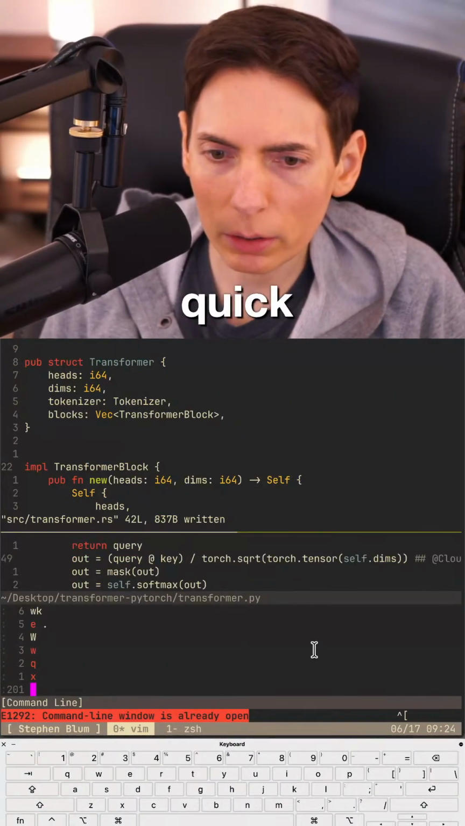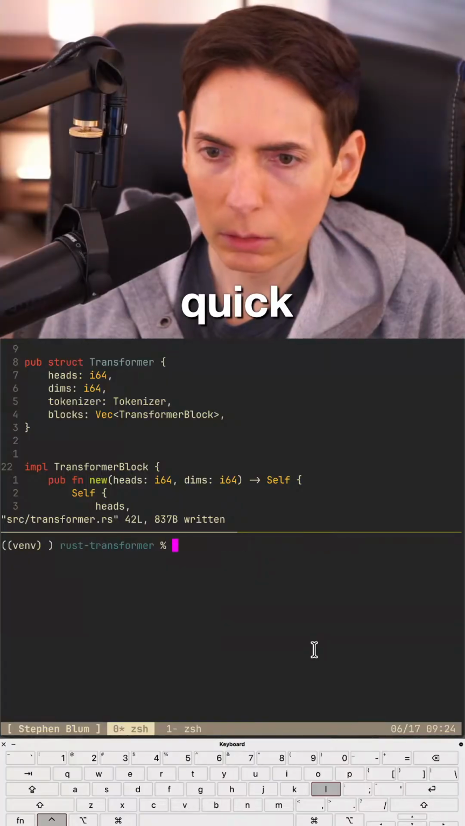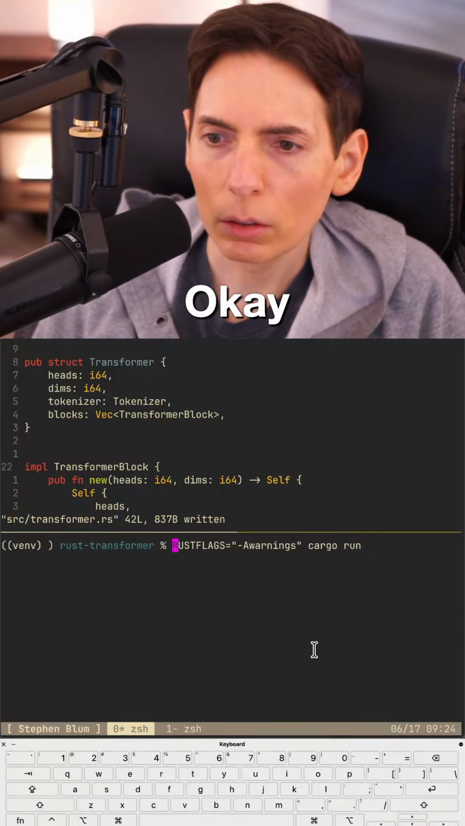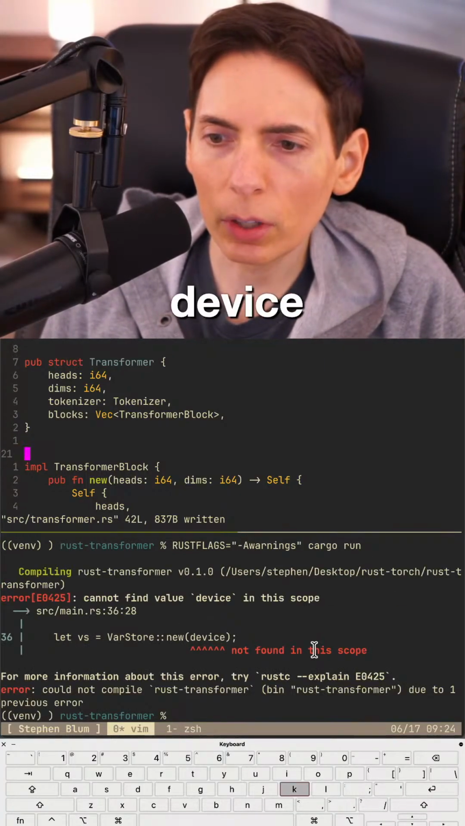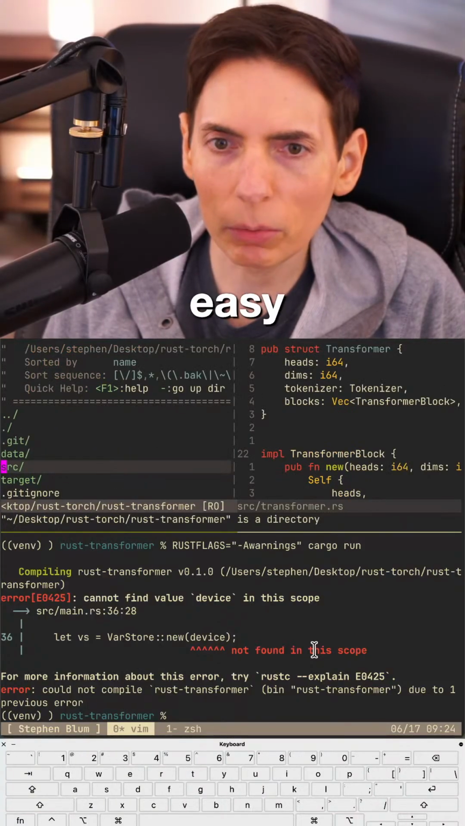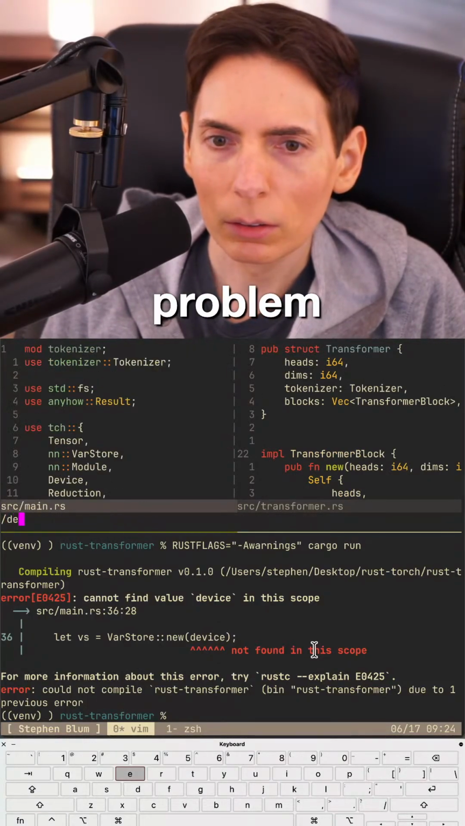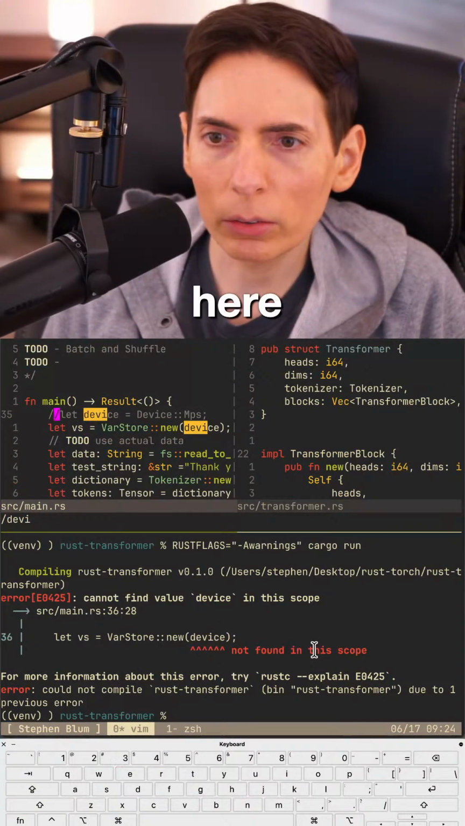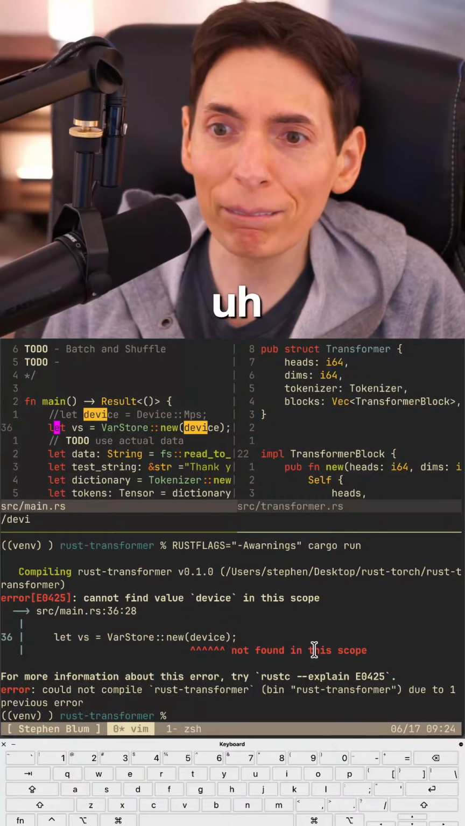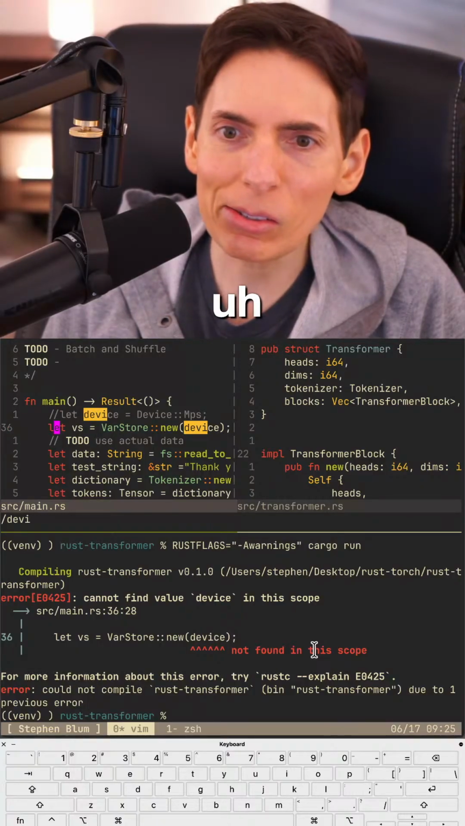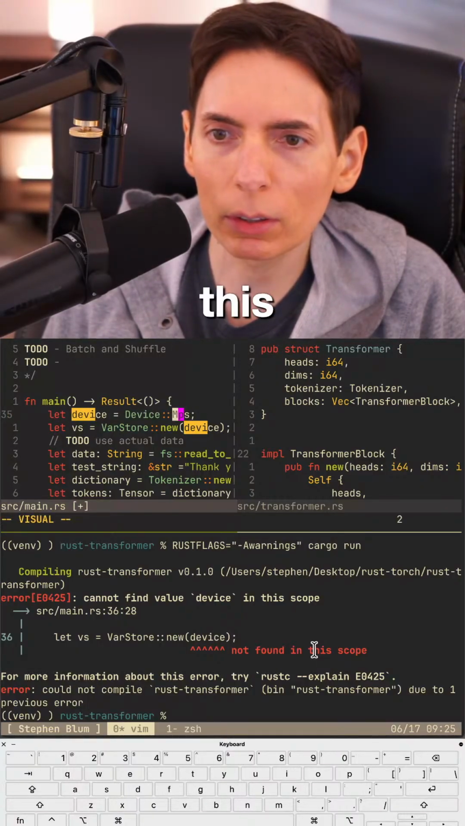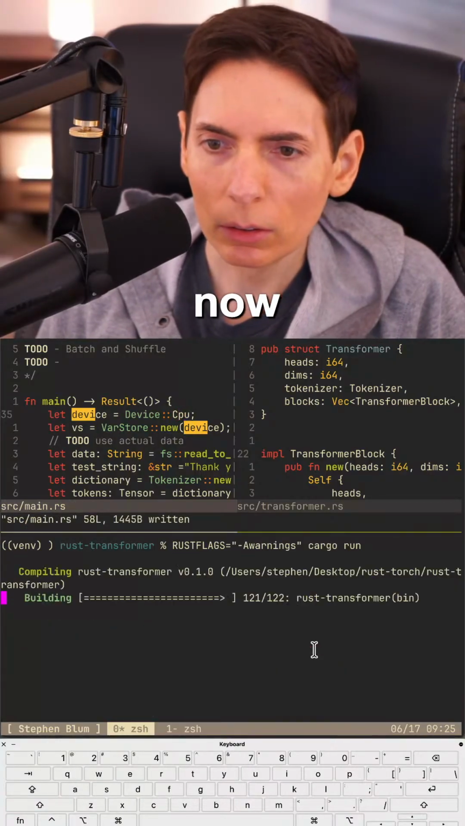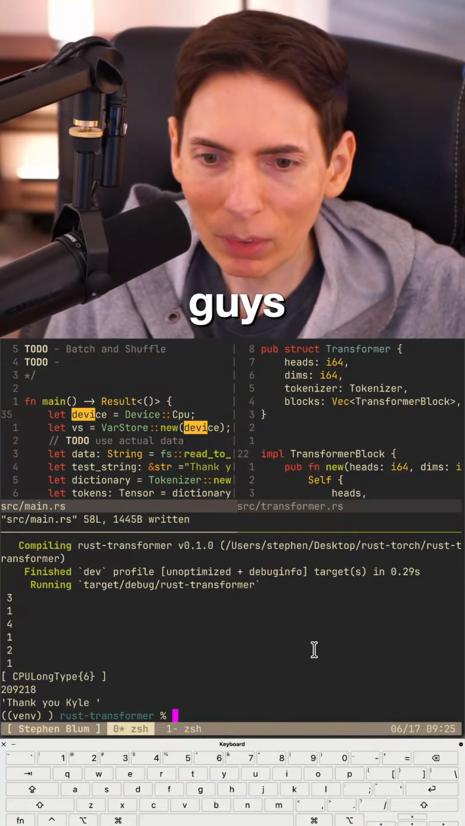Close that out really quick. Okay. Error, device not found. Oh, right, we got rid of that. All right, that's easy. We can fix that, no problem. Right here, I'll just put this CPU for now. Keep it on CPU. Thanks for the hearts, you guys.